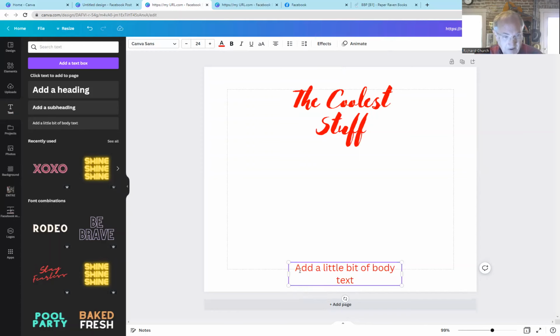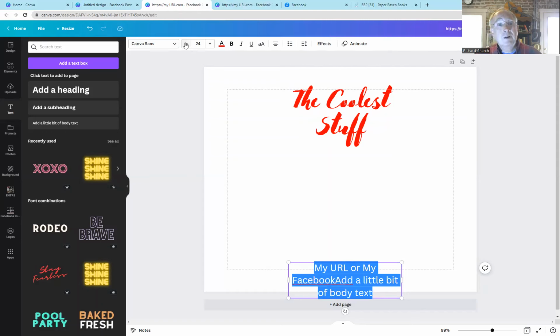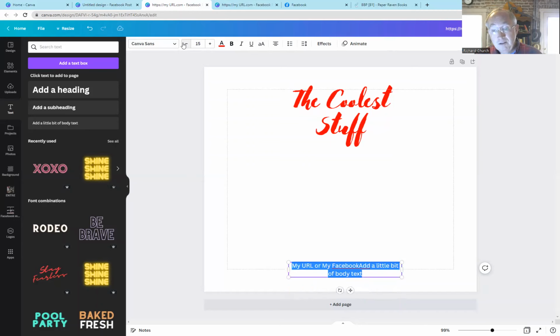Sometimes when you find these, a lot of times they're already built, and you just change them to what you want. I'll just put my URL or my Facebook. Well, that takes up a lot of room. So I'll say, okay, I want that size. Usually I put these about 14, 16. And I like them all the way across the side. So that's where it is. And again, I want it centered, and boom, there it is.